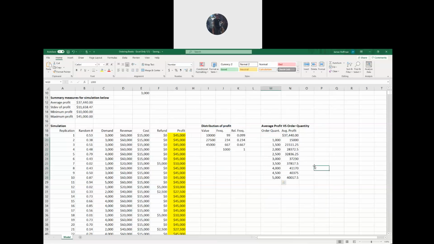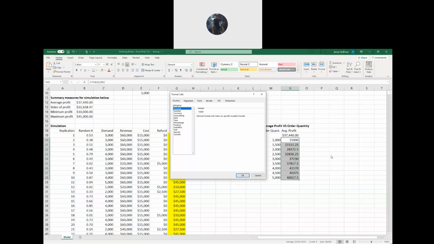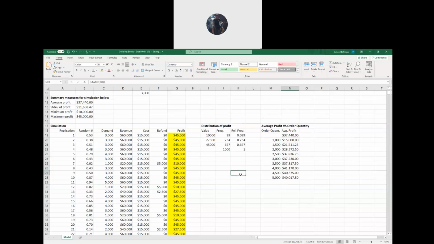Okay, and this stuff needs to be currency. So if you want to select N20 to N28 and just do Home tab, Format, Format Cells, Currency, and 2 decimals is good with the dollar sign and hit OK. All right, so then you should have this. Should be a little clearer. You got your different order quantities here, and then based on the data table, you have the average profit based on these possible order quantities.